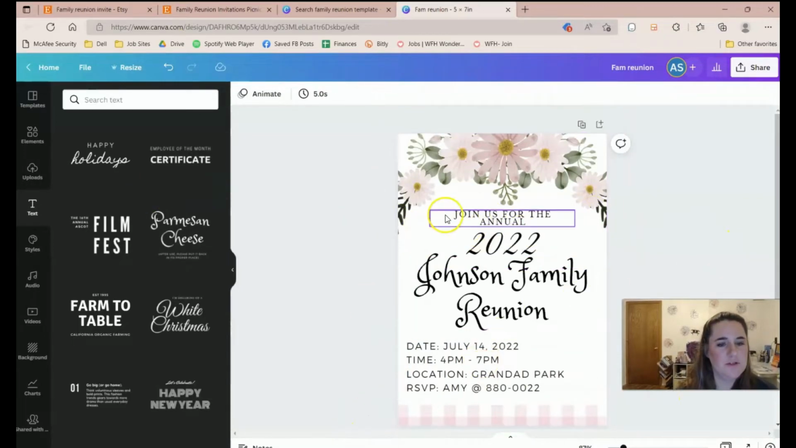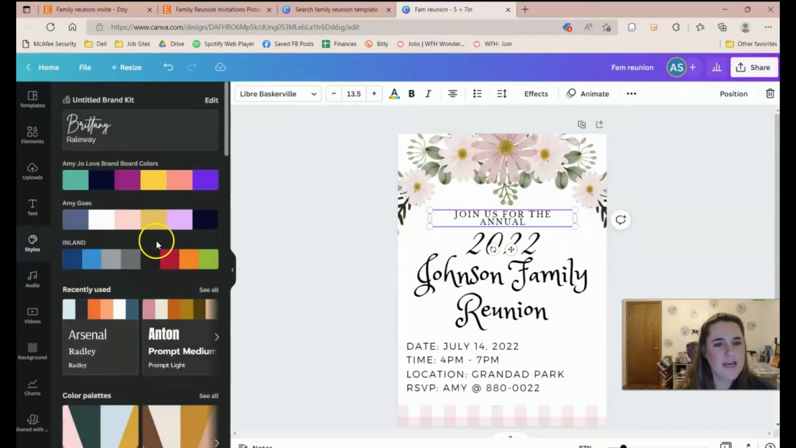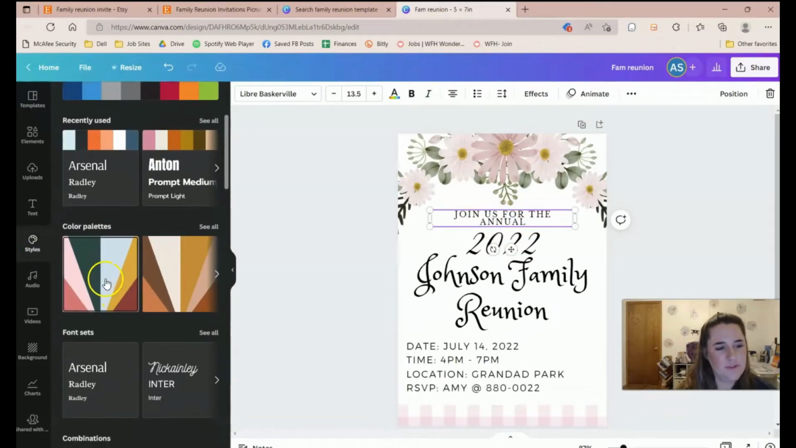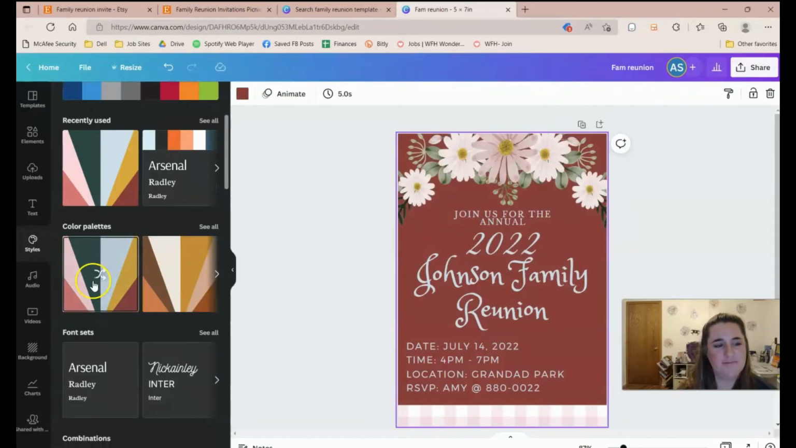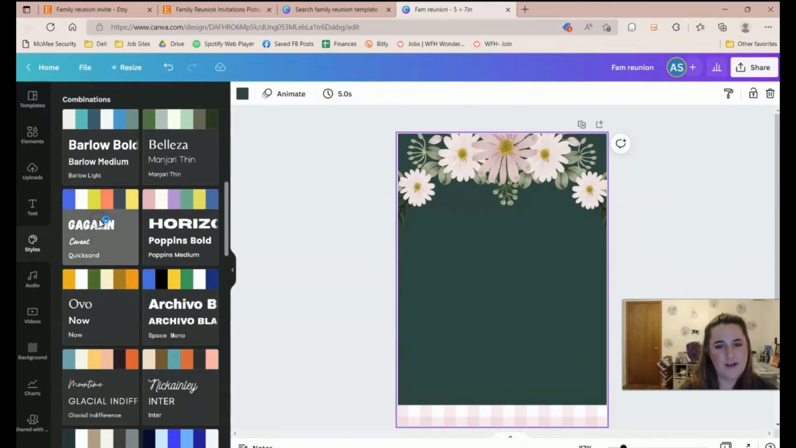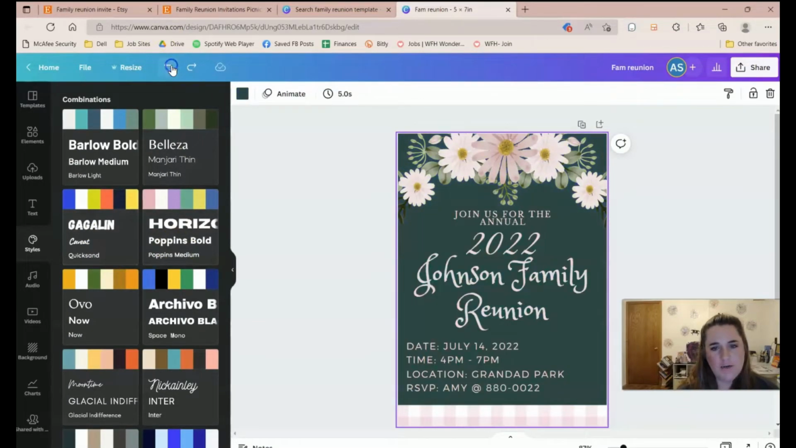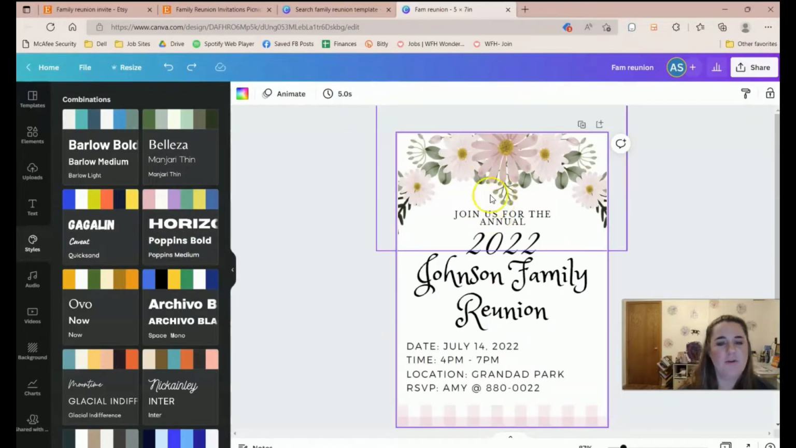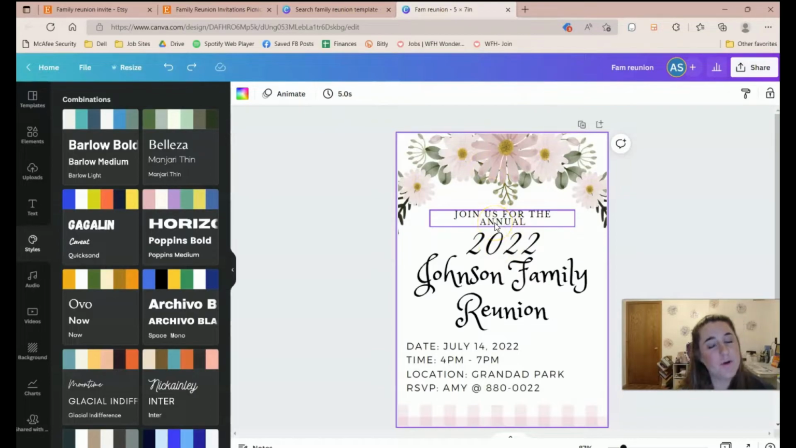So first thing we want to do is change some of the colors of the fonts. It's all black right now. And if you go to the Styles tab, you can click through some of these color palettes to get different color ideas. And there's tons of them here. Or you can get color ideas based off of the colors from the photos and elements that you were using.